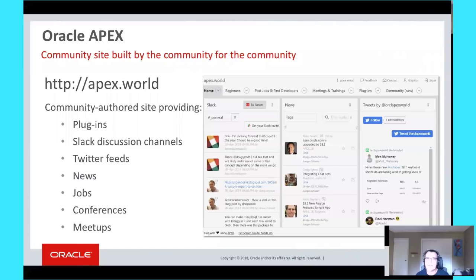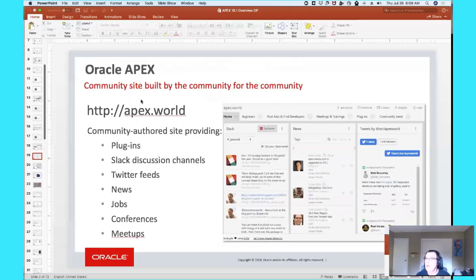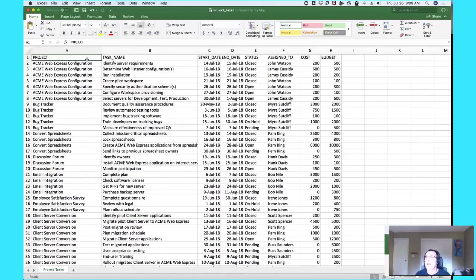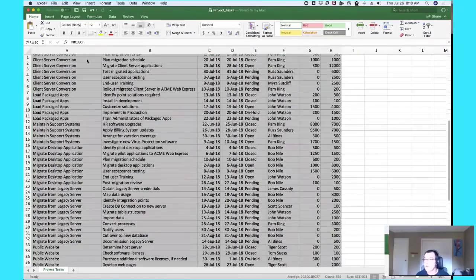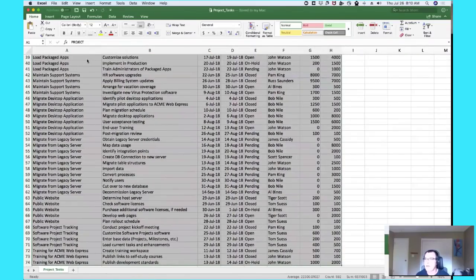So now what I'd like to do is go and actually do a demonstration and show you just how easy it is to build applications using Apex. The first thing I'm going to do is a very simple use case where I have a spreadsheet. This spreadsheet has some projects, some dates, status, who it's assigned to, and some cost and budgets. So I'm simply going to select all of my spreadsheet and copy that.